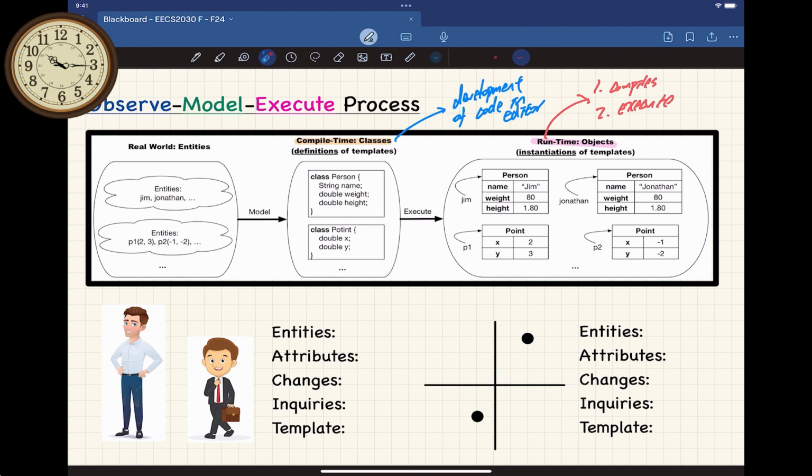Scenario number 1, we are observing 2 entities over here. Let's say this person here, let's say Jim and Jonathan. Let's say, hope nobody is called Jim and Jonathan in the class. I don't want to offend anybody. If yes, I'll change the name. Okay, good. Jim and Jonathan here.